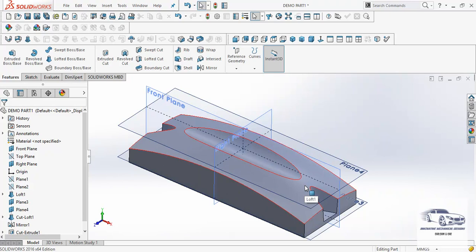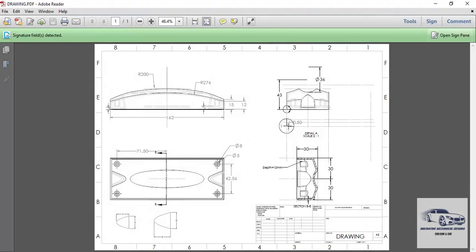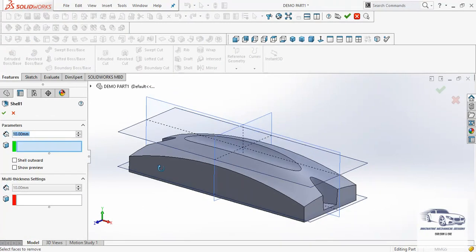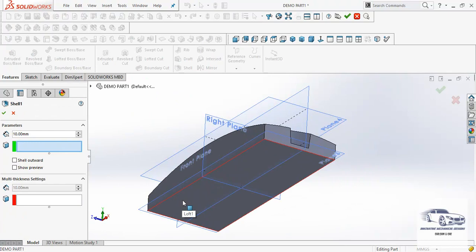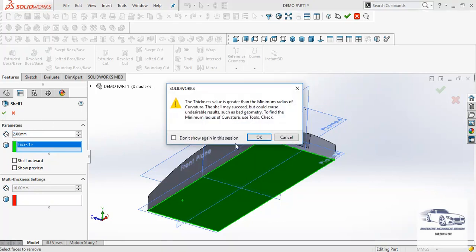Now after this we have to make this part hollow. So here the thickness of the part is 2 mm as can be seen here from the section view. So again I will go to shell, then we will remove this part and the thickness will be 2 mm. Then OK.